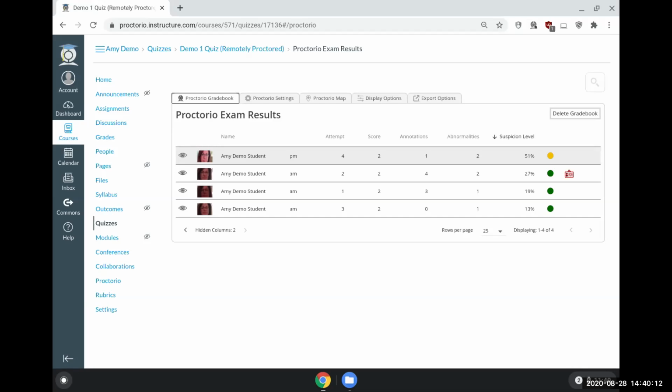Let's go into the student side now. If there's no questions on the gradebook, I'll just give you one more second to chime in if you wanted to see anything else in the gradebook. And then, that's correct. It only deletes the Proctorio gradebook, not the Canvas gradebook.